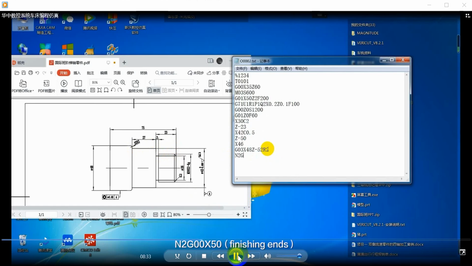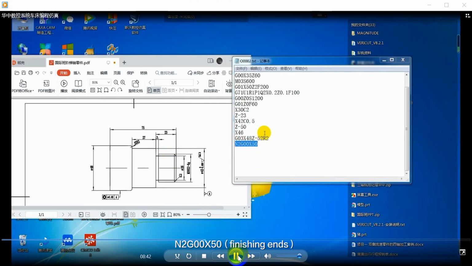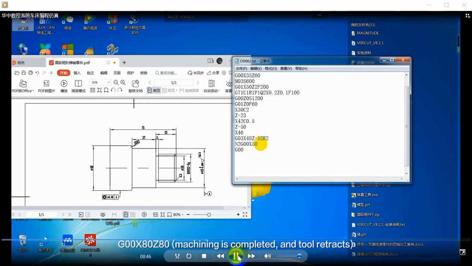N2, G00, X50. Finish machining ends. G00, X80, Z80. The machining is completed and the tool retracts.